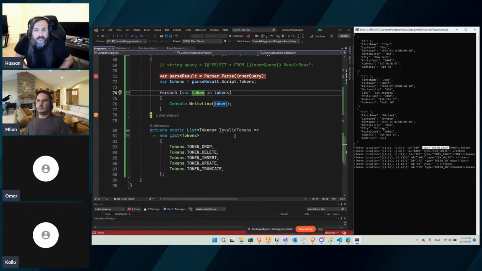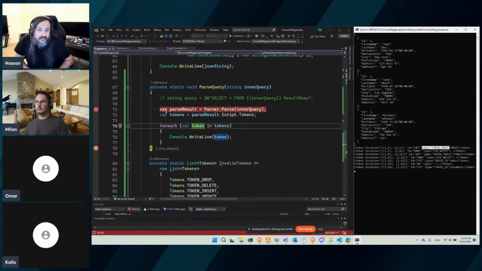I love it. But can you fool it into thinking that, like, if you say select drop from some table, would it call drop a drop token? Okay, yeah, let's play a bit. Let's try. Okay, so we have the inner query.